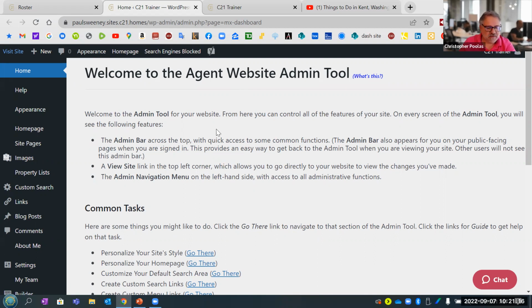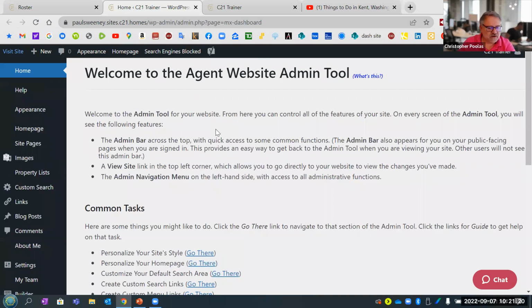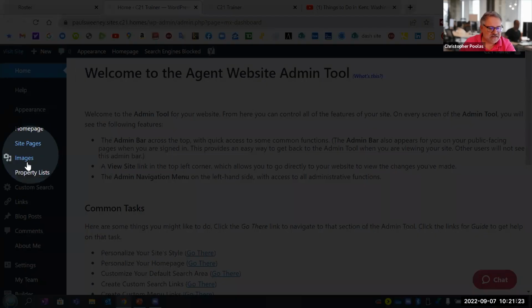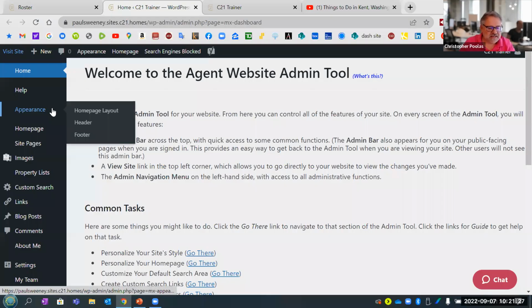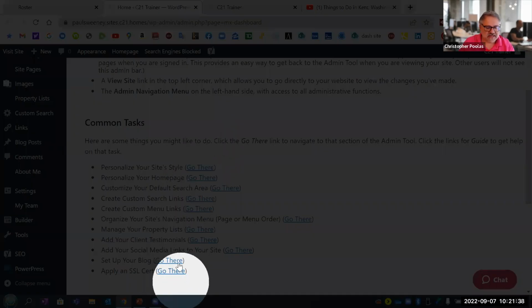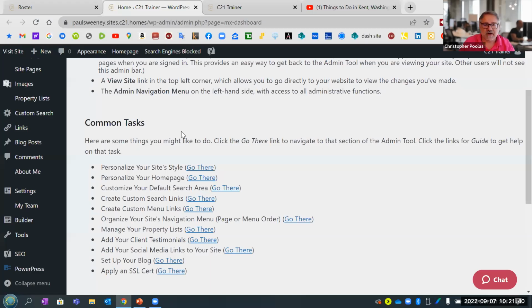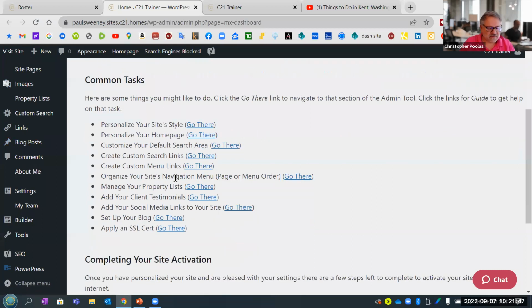Then we have here some different views. We can go to our website here. We have this left-hand navigation on editing the website, but Moxie has made it easy because down here they have common tasks. They realize that if it's not easy, sales agents will not use it. So they've made these real simple tasks for you to edit your website. We're going to access the common tasks, but they're actually just the same as the options here. It's just spelled out a little easier for us here.